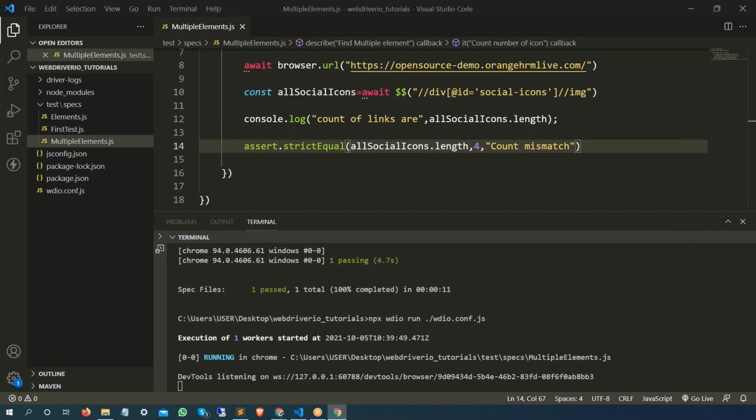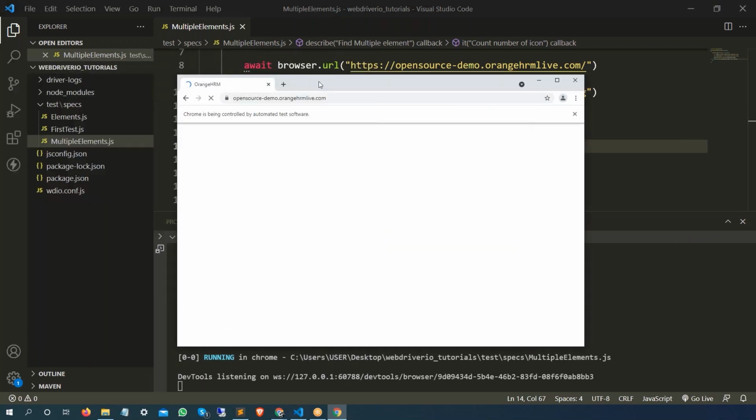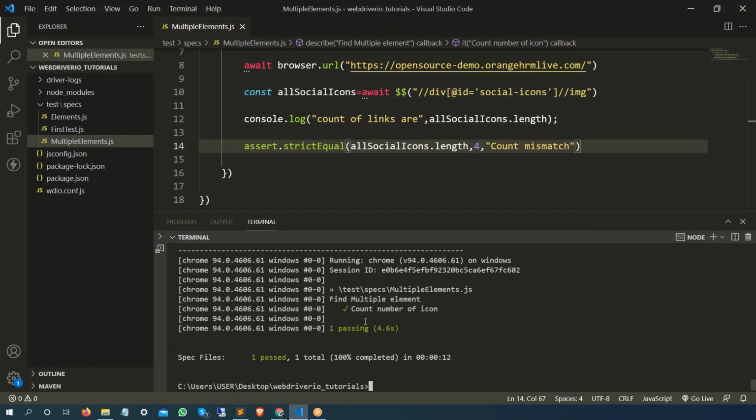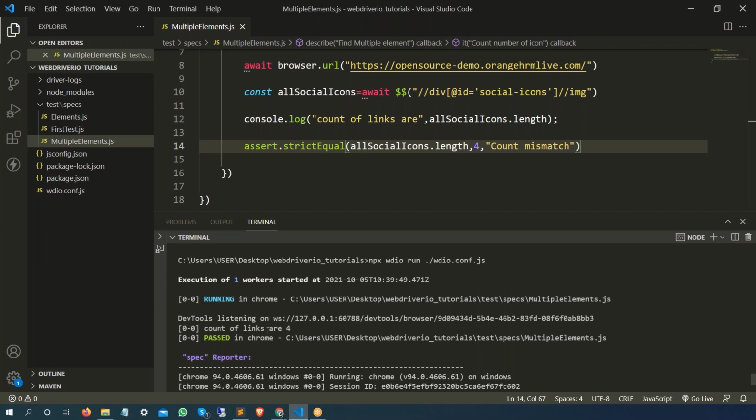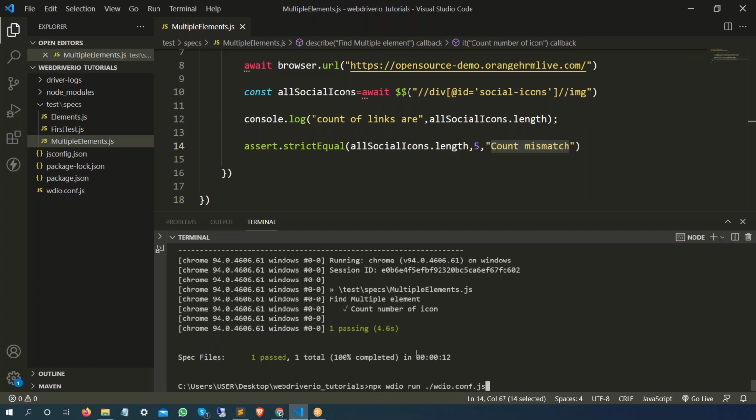So yes, it started. It should load, and yes, passed. The count of the links are 4. Now let me change it to purposefully 5. So this is going to return 4. This is actually a mismatch, and we will get the test case fail and it should give this message. So let's run once again.